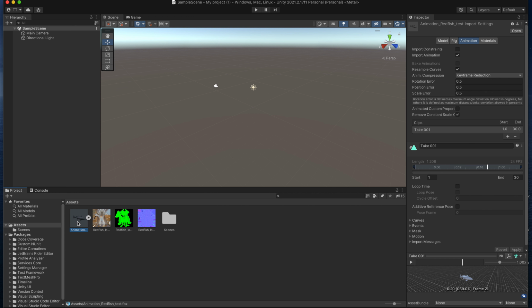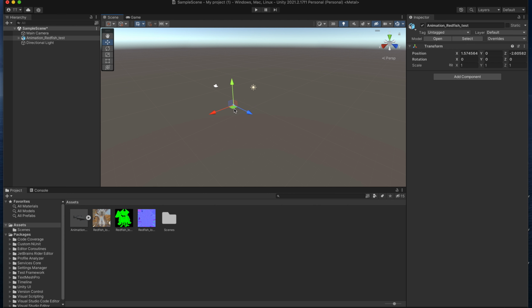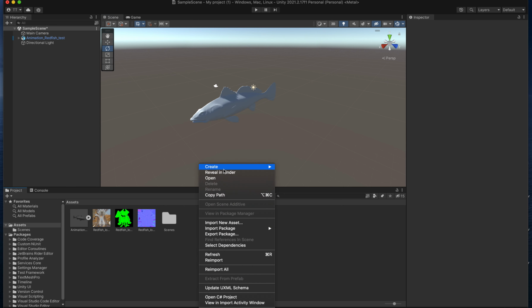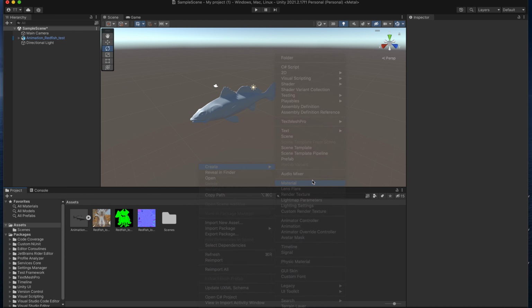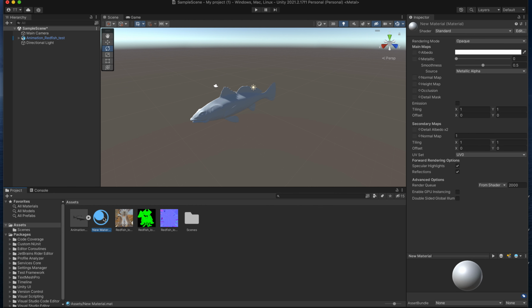All right, so we're going to drag our character, our fish, into the scene. I'm going to scale it huge because it comes in very small and I want the camera to see it. We move to the side so we can see it. We're going to hit create, and we're going to do a material. This starts up our material editor. We can call it fish skin or whatever you want to call it. All right, you can see that showing up here.